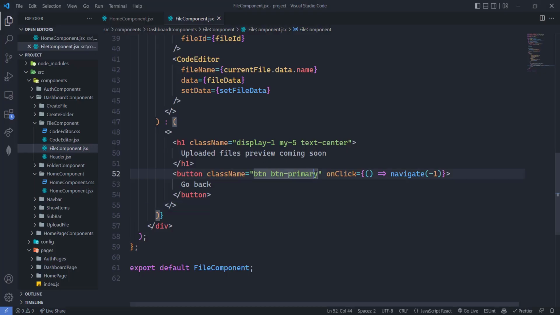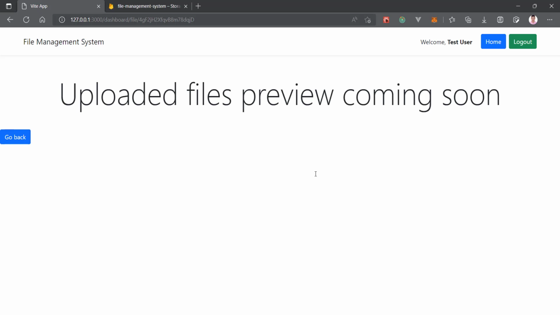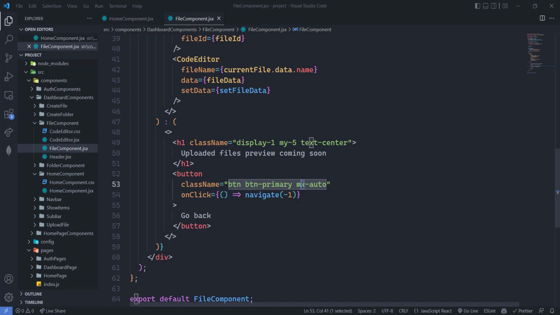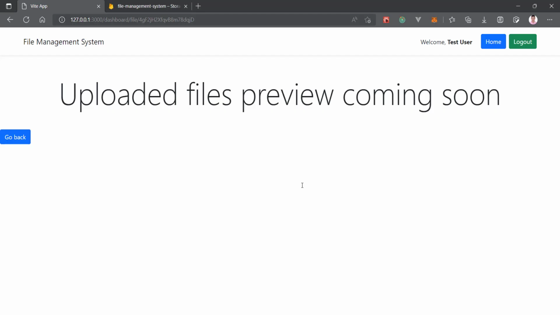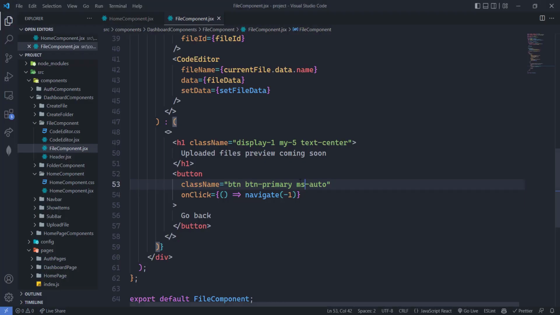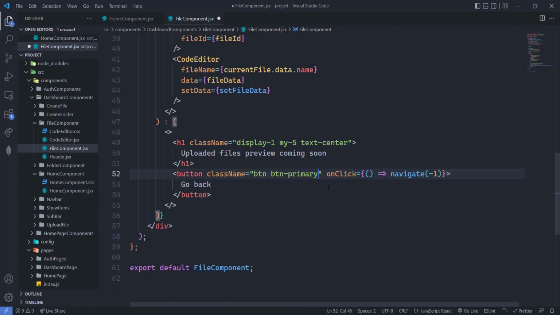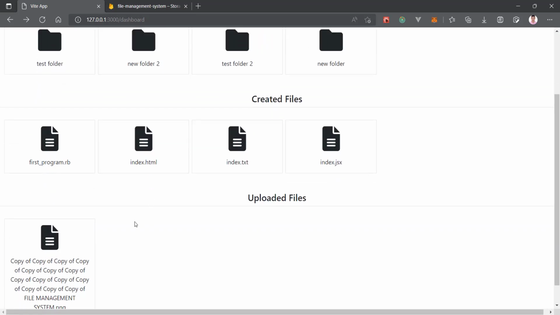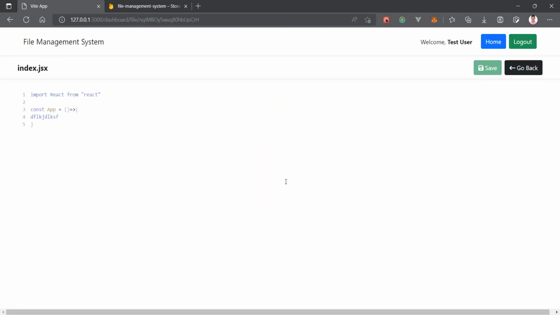Now simply make it to the MX auto, make it to the center. So actually it is not going to the center. Margin start auto, it is not going to the center. Just make it like this. Just click on go back. So now we are under this condition here.